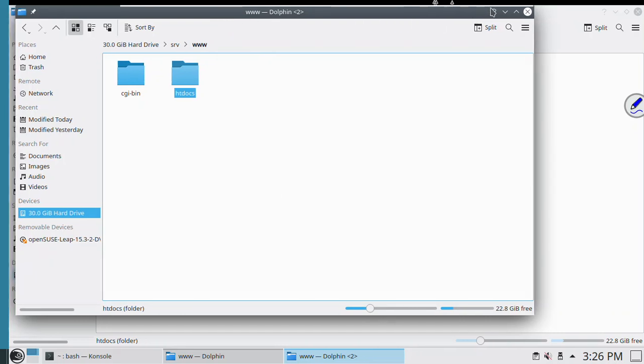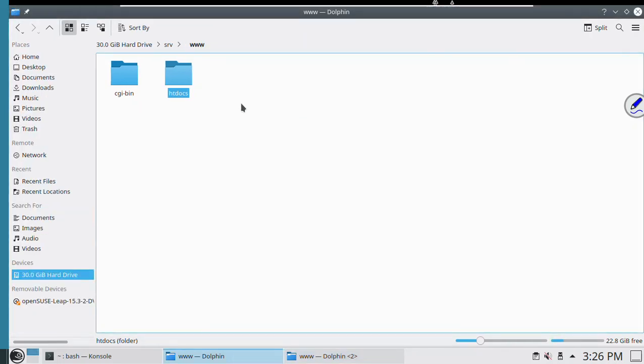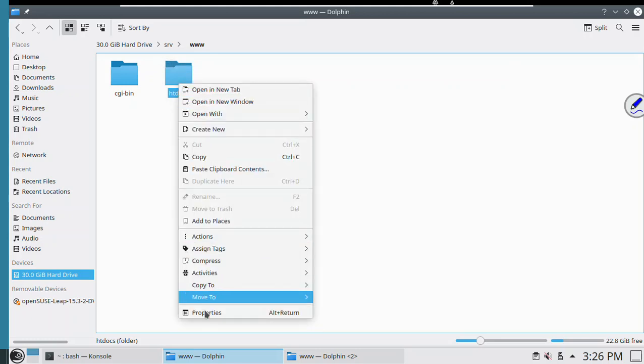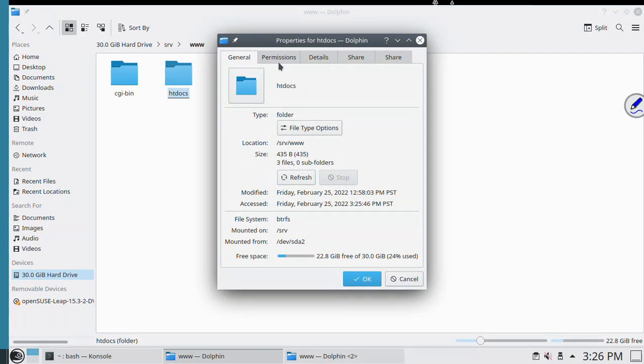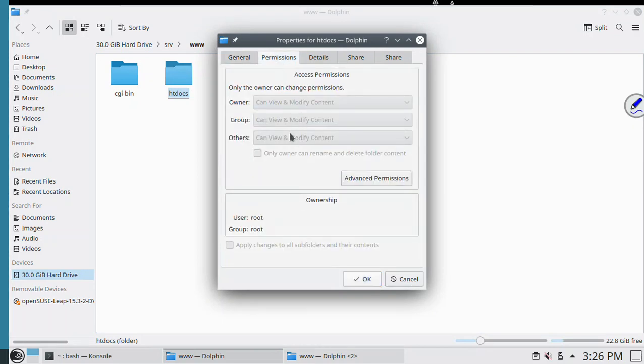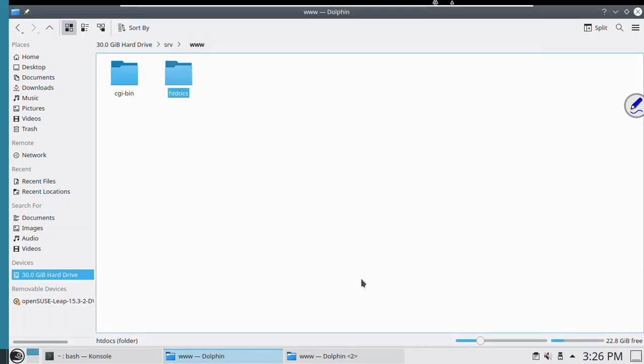So now that I've done that, I can shrink this down here. I'm back to my normal Dolphin here, and I go into permissions, and you can see we've got view and modify. All right, so that's part of it.